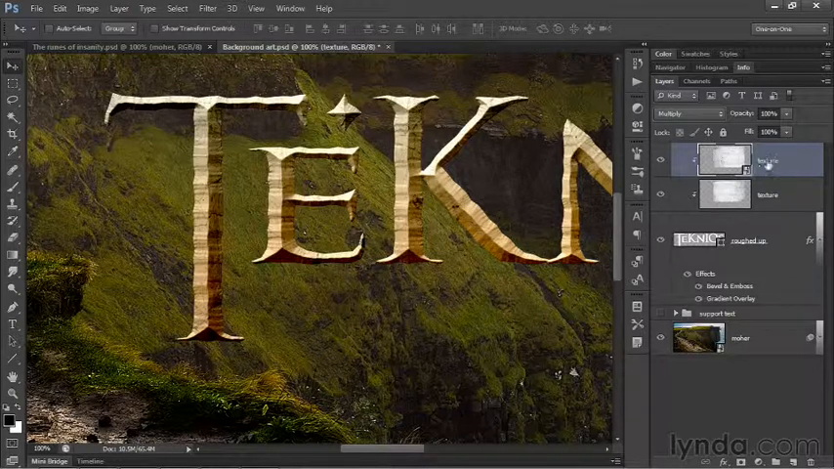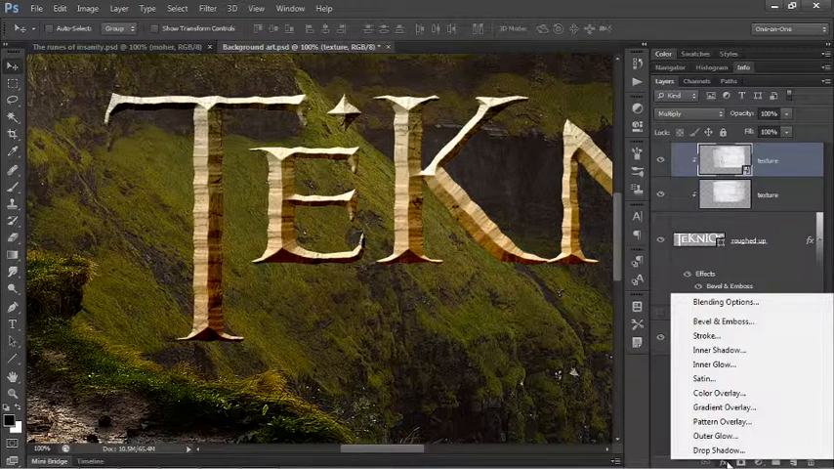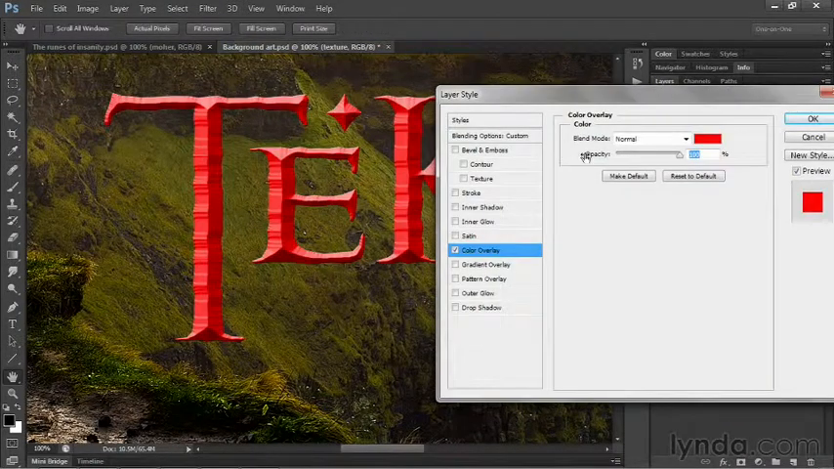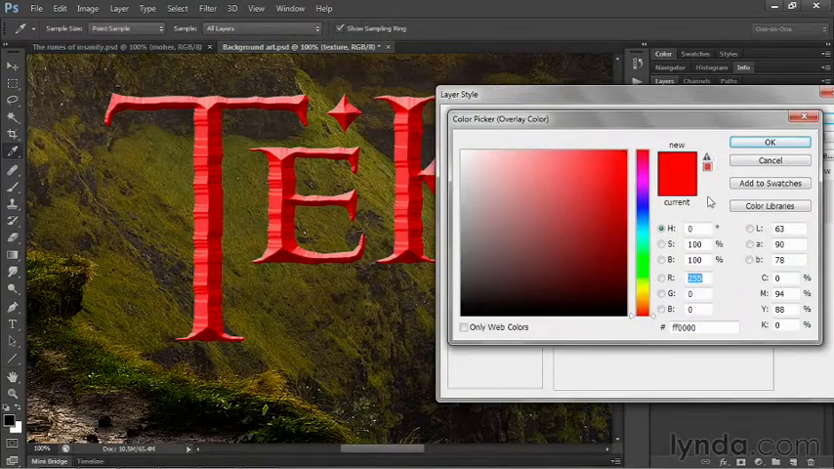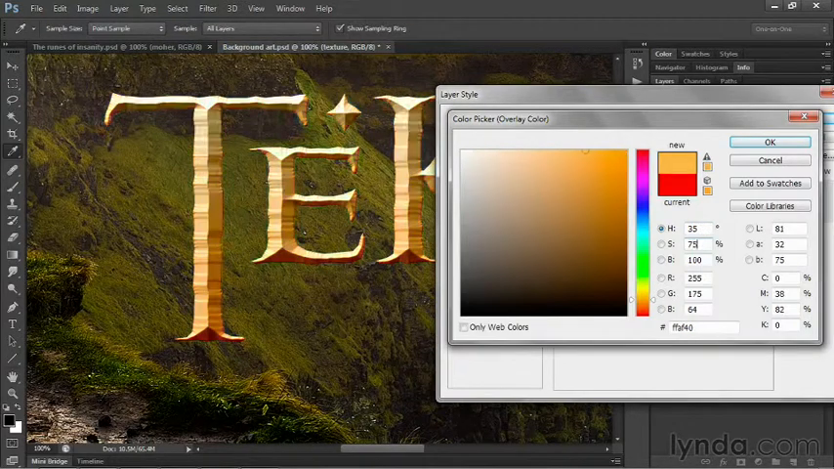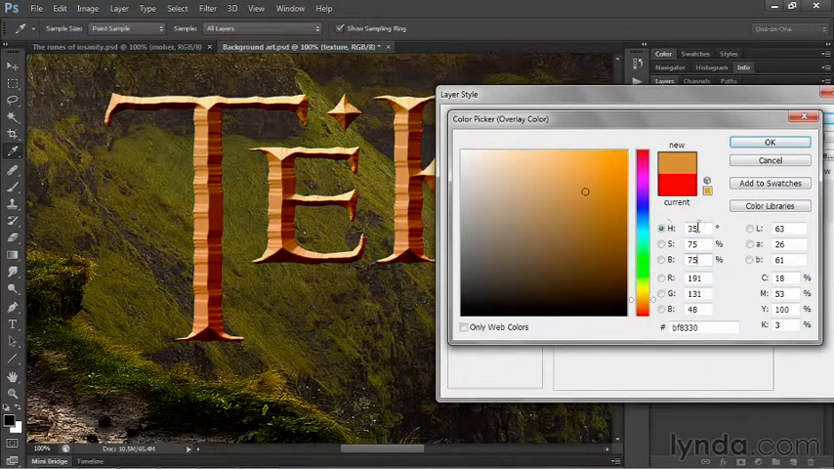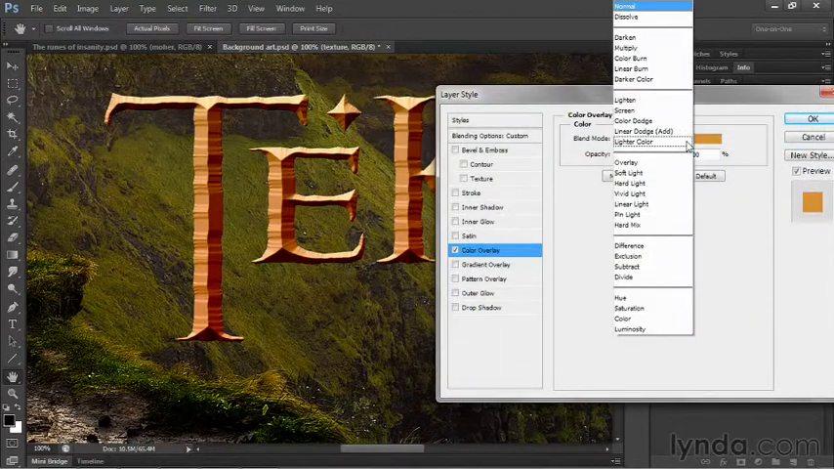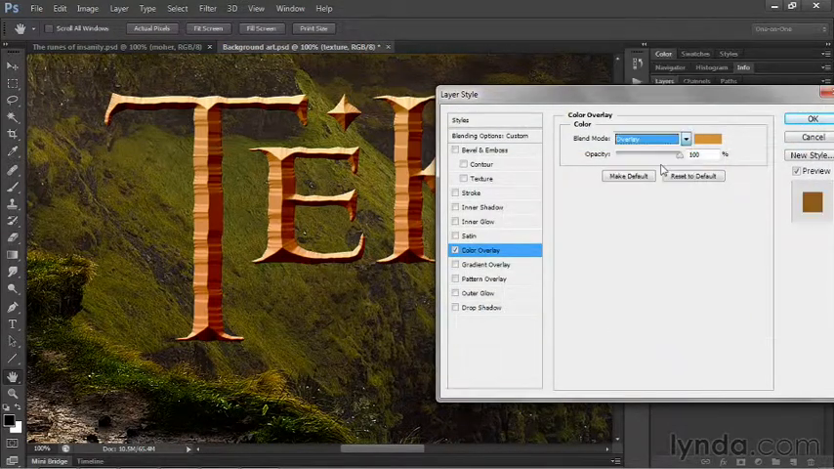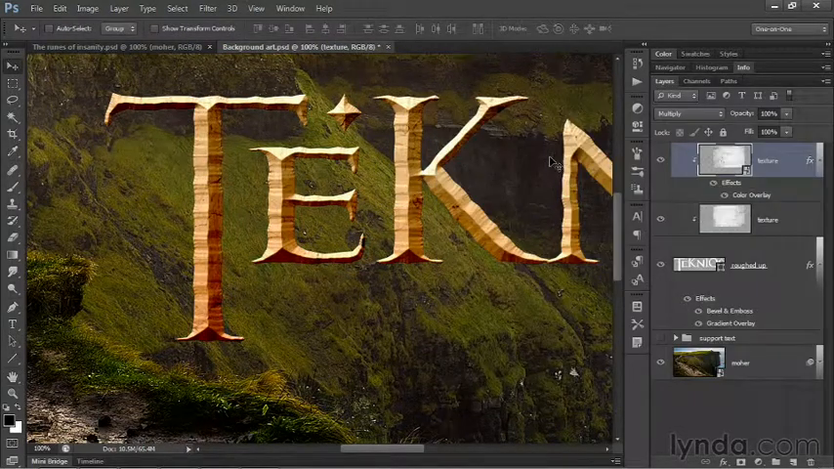Now we need to infuse this layer with a little bit of color. And we'll do that by clicking on the FX icon at the bottom of the Layers panel, and next choose Color Overlay. That's going to make the letters red by default. Click on the red swatch in order to bring up the Color Picker dialog box and dial in 35 degrees for hue and then 75% apiece for saturation and brightness. And then click OK. Now we need to change the blend mode from Normal to Overlay. Ends up creating this interaction right there. Now click OK.